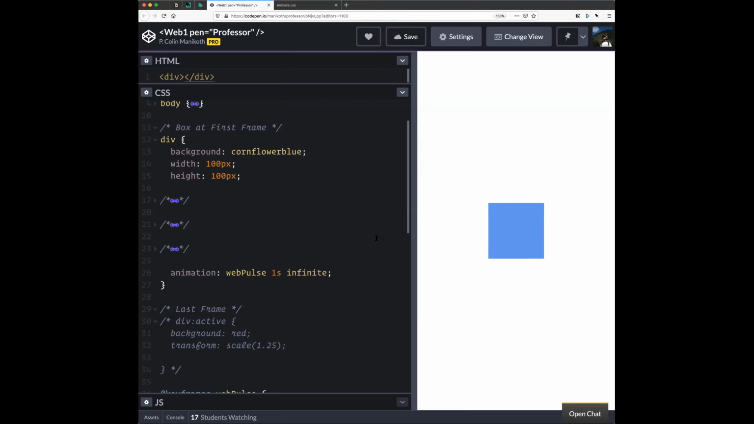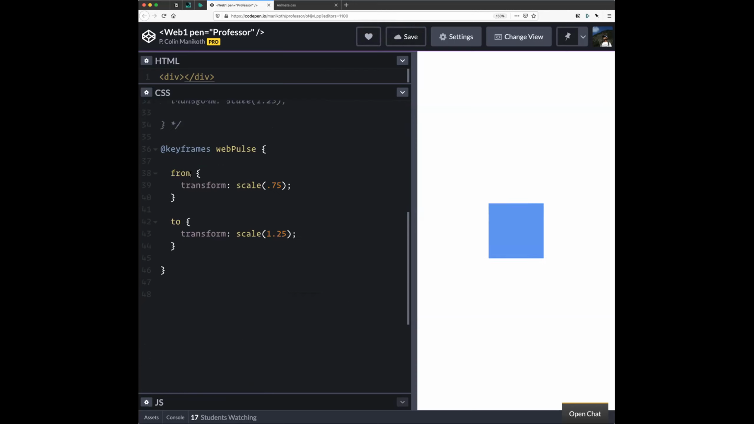But notice that it's jumping back. I wanted it to be smooth. I also wanted to do other things. Excellent. Let's go do that. So now that I've shown you from and to, I struggled with how to get these things to go backwards and back and forth.